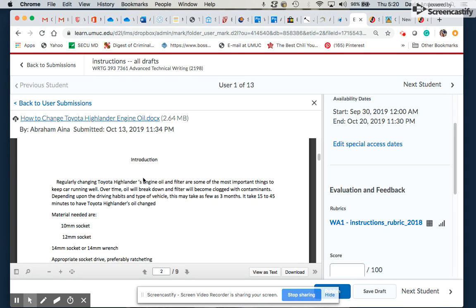So then, let's see, we have that little introduction here. Let's take a look at the very beginning, the first sentence. "Regularly changing Toyota Highlander's engine oil and filter are some of the most important things to keep car running well." Let's take a look at a little bit of grammar here. I would change this around to make it more direct. Remember, you want to keep it short, simple, and clear, concrete, and concise, as direct as possible. "Changing the oil and filter in a Toyota Highlander is key to keeping the car running well," period.